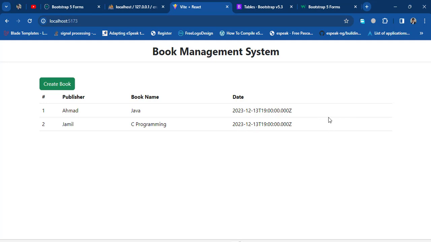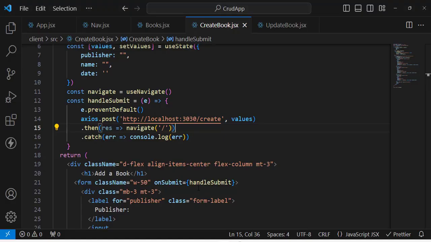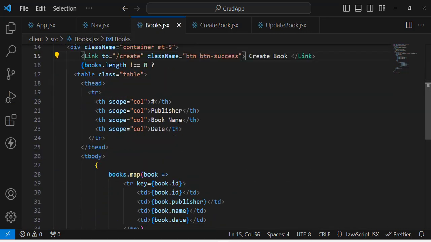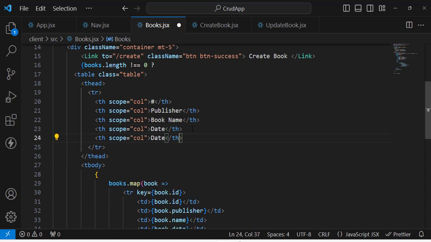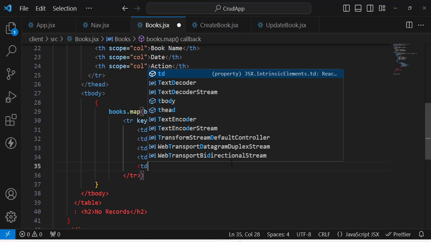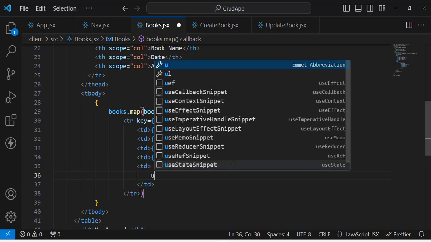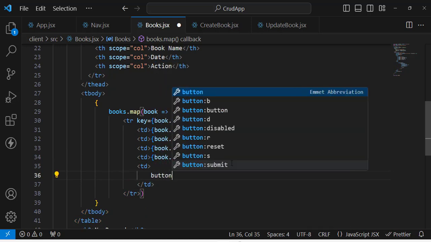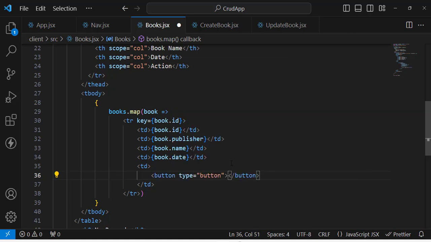Now I will add two buttons here at the right side. Okay, one for update, one for the delete. So let's come here to the box and to the last one. Here I will add a header, and I will name it action. Come here down, and here I will add two buttons to every record, table data and the button. Yeah, button. And here I will add update.